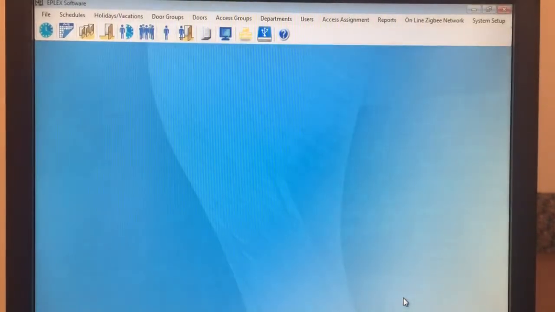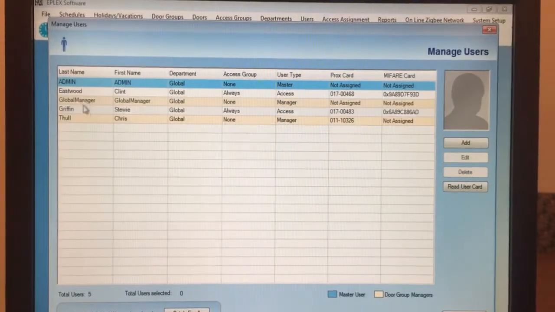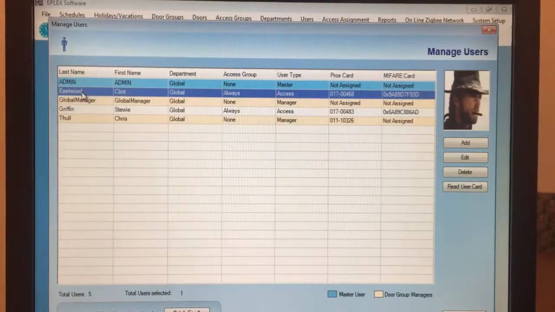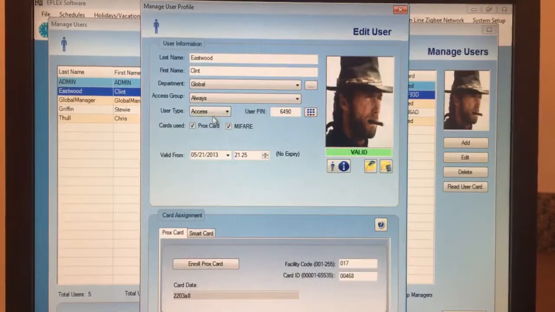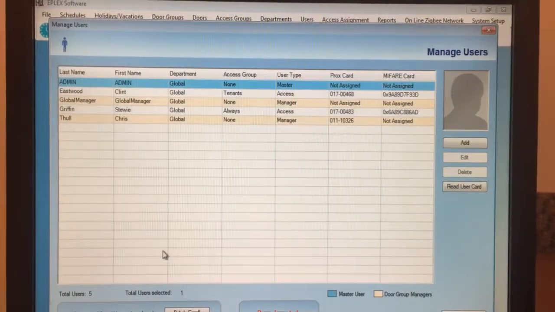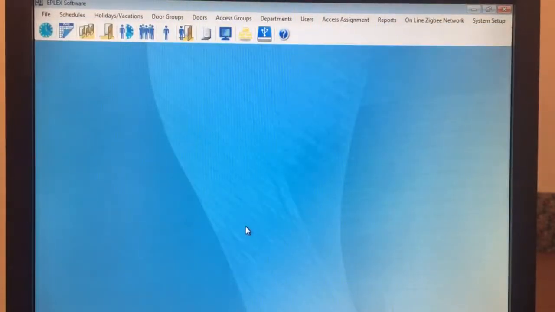Now at this point, within your residents, or your users I should say, you will have to decide what users will need to belong to that group. So if we select our friend Clint Eastwood here, instead of being an always access group, he may need to belong to the tenants access group. And based on that change, he will follow the schedules within that access group. Once all of these changes are made, you're going to want to synchronize your laptop or your programming device and reprogram any of the affected doors.